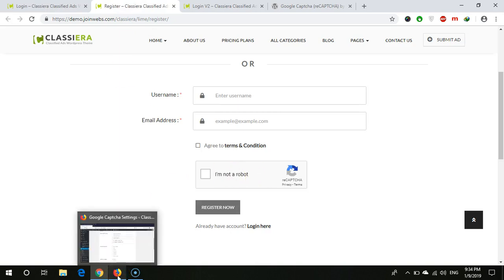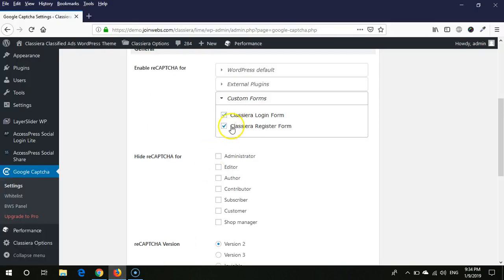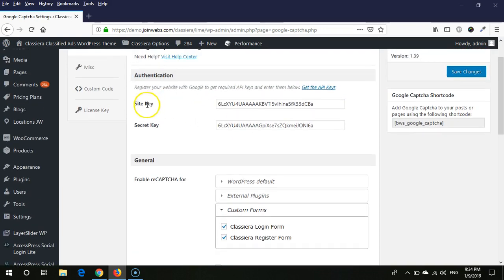Then you need to move on to the WordPress default login page, and there you will see the reCAPTCHA plugin, and from there you can log in. So if you have planned to use the Google reCAPTCHA plugin, then you must check both of these options, and you need to provide the keys. And if you don't like Google reCAPTCHA, then just deactivate this plugin, so there will be no issue.